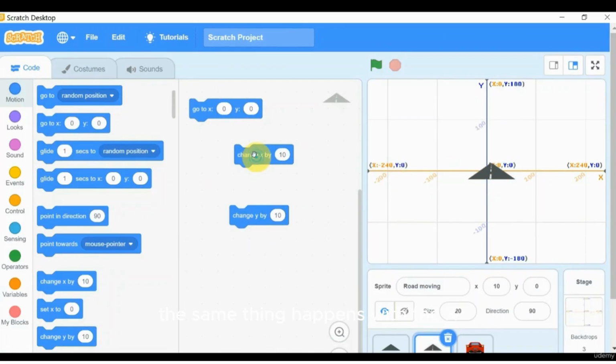The same thing happens with the x. If I click here, it will go to the right side. If I want to make it come back to 0, 0, I can do it like this, or say that it's gone in, then I'll change it by minus 10. And if I start clicking on it, it comes back to 0, 0.